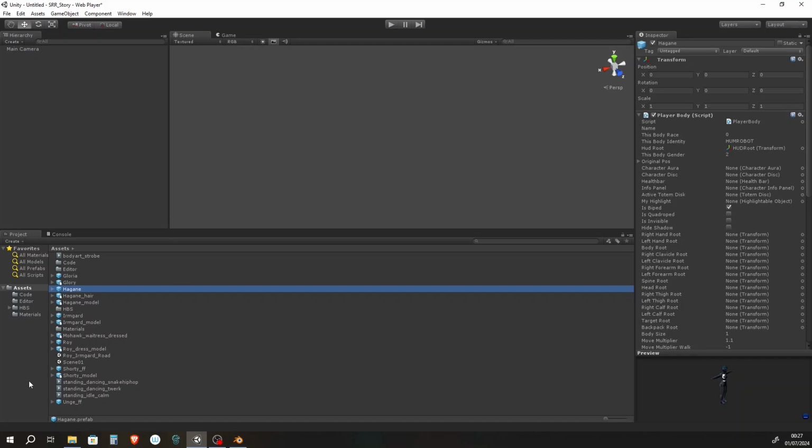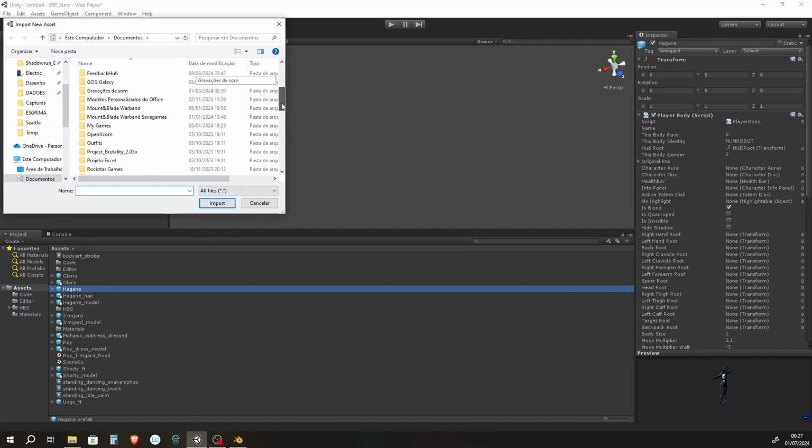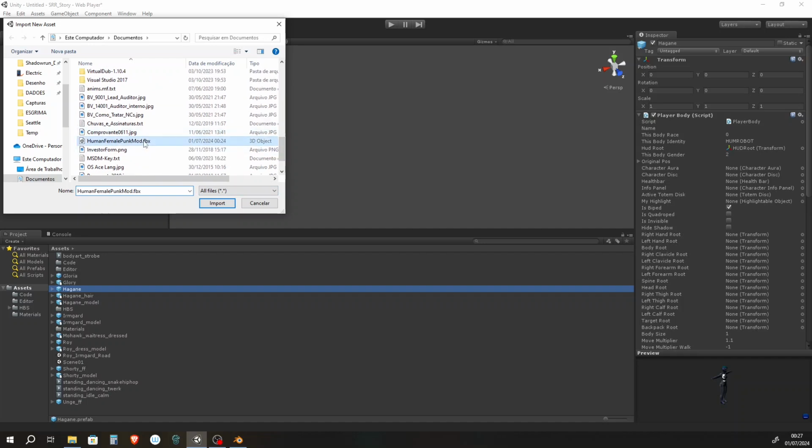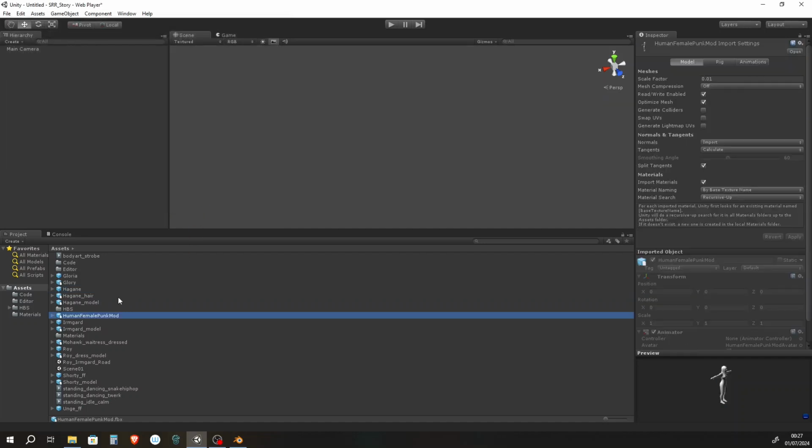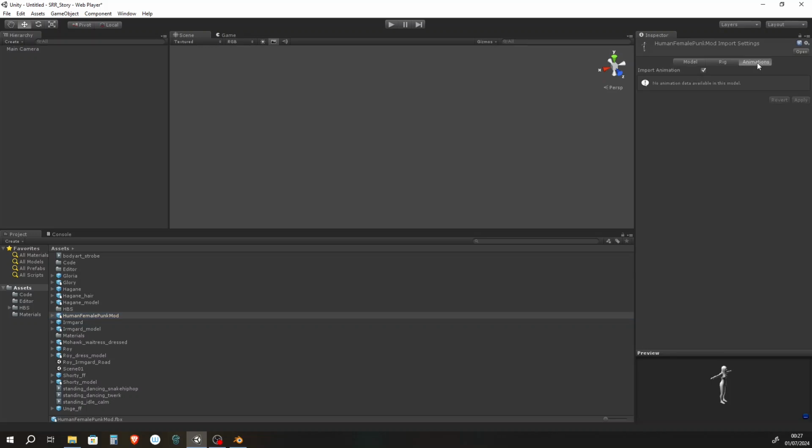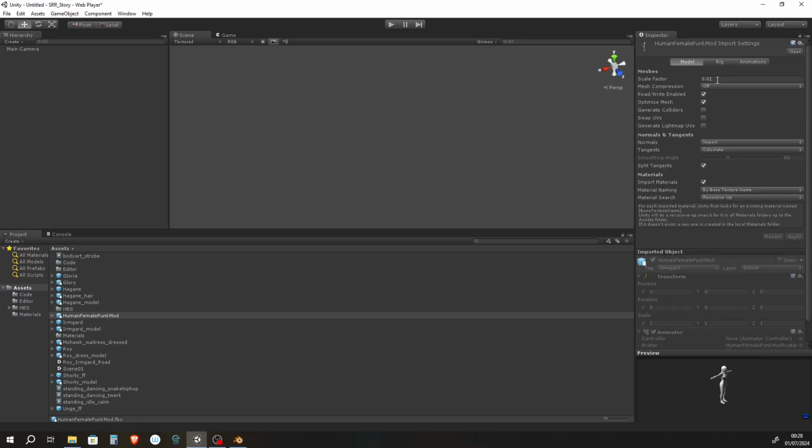Here's the thing. Let me import a new asset. I'm going to import the human female punk. Here on the import tabs, under animations, you're going to uncheck import animation because there isn't any anyway. The rig could be like this, no problem. And since I already downscaled it on Blender export, I'm going to use scale factor 1.